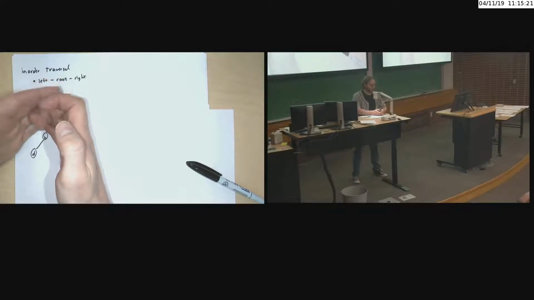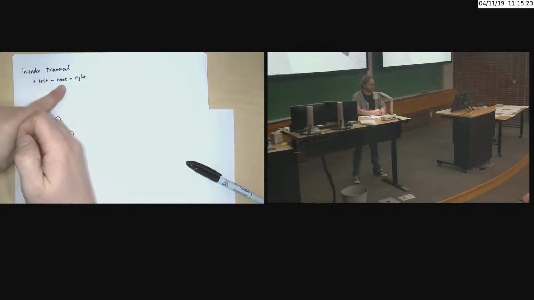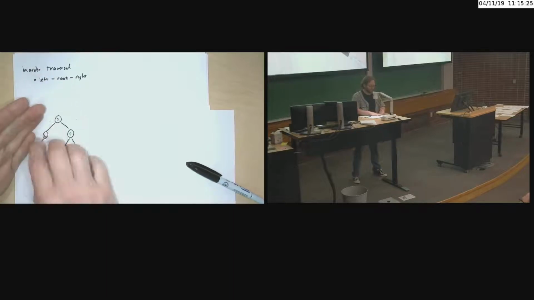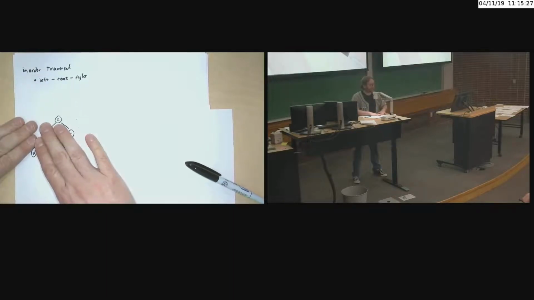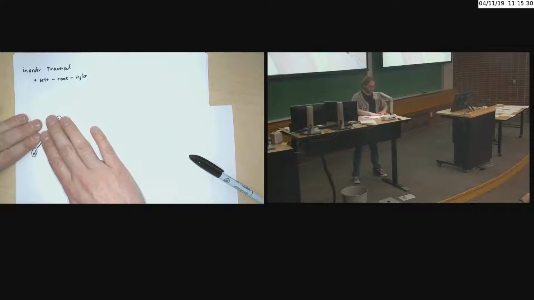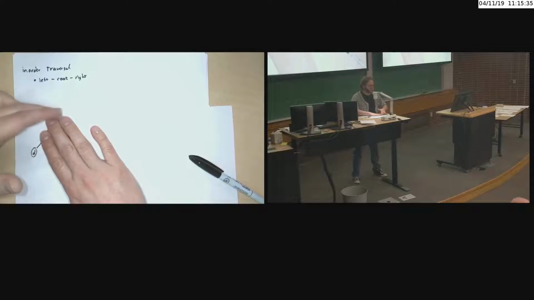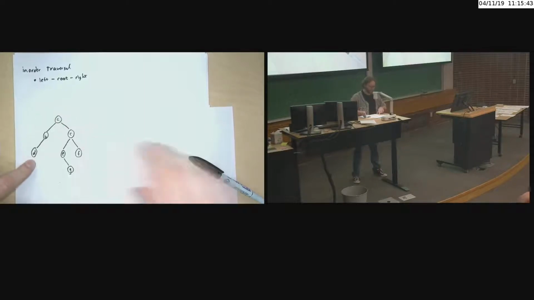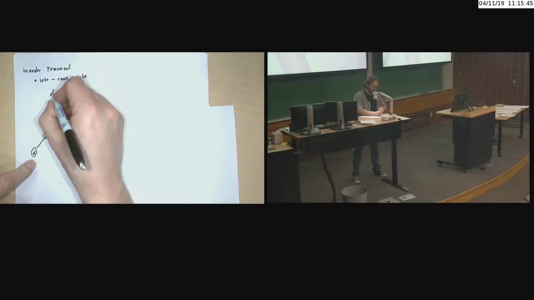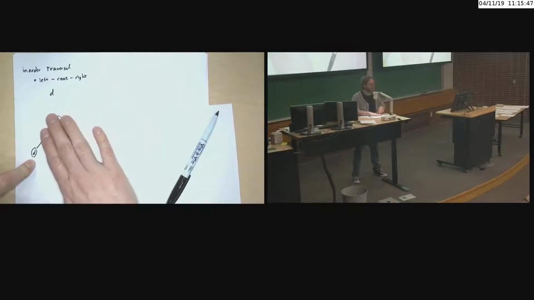Nope, because I need to go left before I do the root. So I'll go left. Now I've got a single node here in D. There is no left child, otherwise I would have gone to it first. So you can already see that an in-order traversal traverses all the way down to the left before it does anything. So I do the left, then I do the root. So the first thing in the in-order traversal that I do is D.